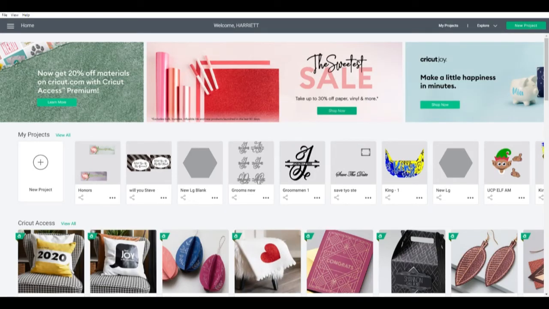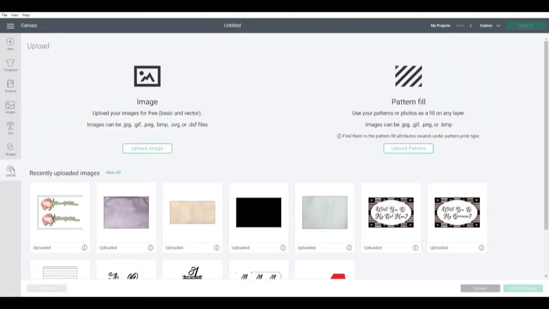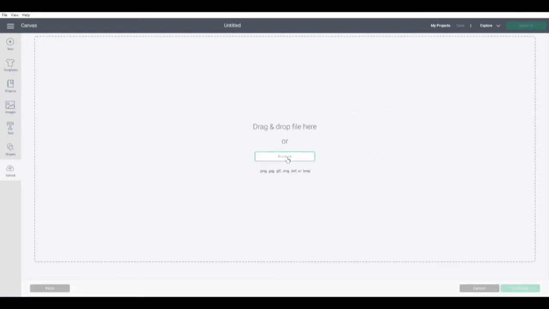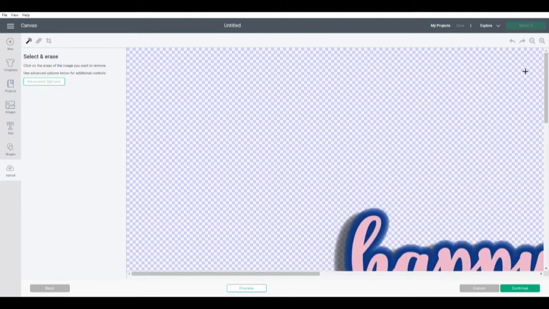Now we're in Design Space, so I'm going to bring in all of my images by clicking New Project. I'm going to click Upload here on the left-hand side, Upload Image, Browse. I'm going to browse to my desktop, which is where I saved all the pieces, and now I'm just going to start bringing them in. So I'll start anywhere. I'll start with the writing. I'm going to always choose complex because I want to make sure all the colors stay the same as I have them, and it will make it look its best.